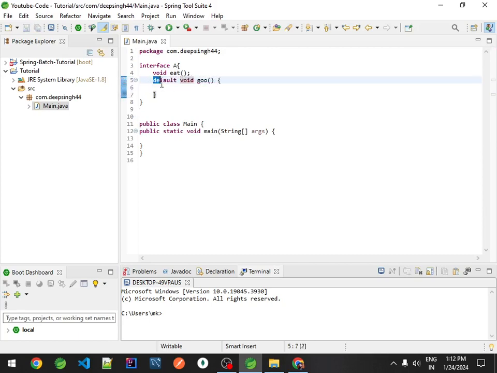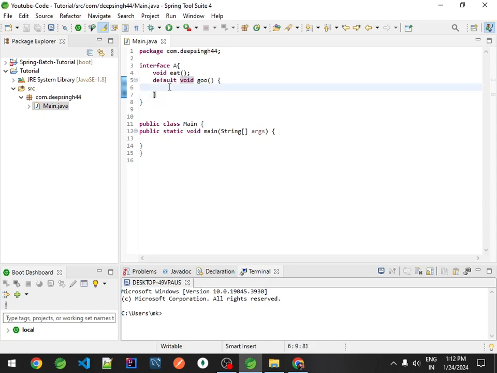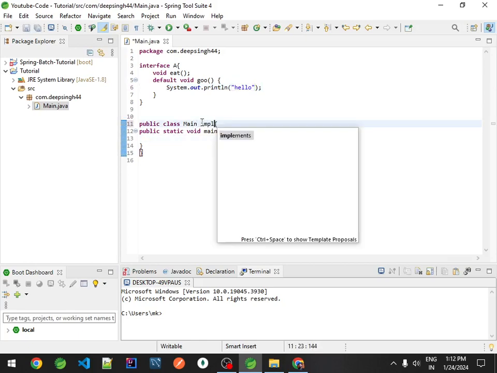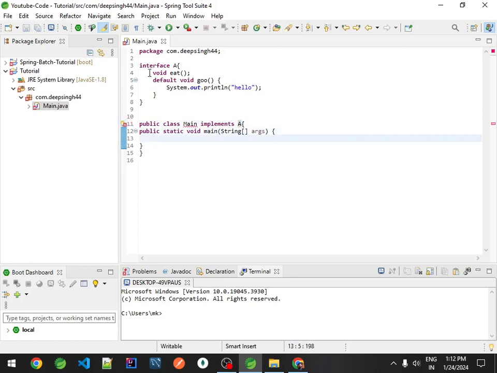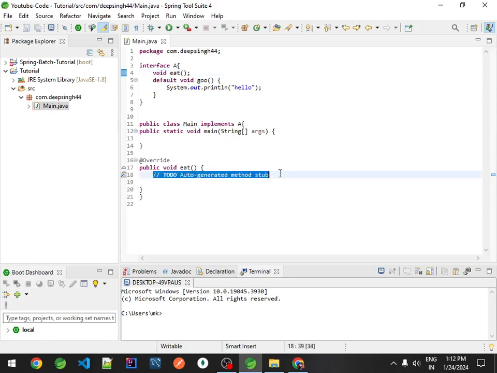So basically, using this default keyword you can define a method. Suppose this is used for common definition, where you have a lot of classes and they can use the same definition or common implementation. So you just define here hello, and to call it, simply you can implement A, and then you have to override this abstract method. So like this, you need to provide some implementation over here.